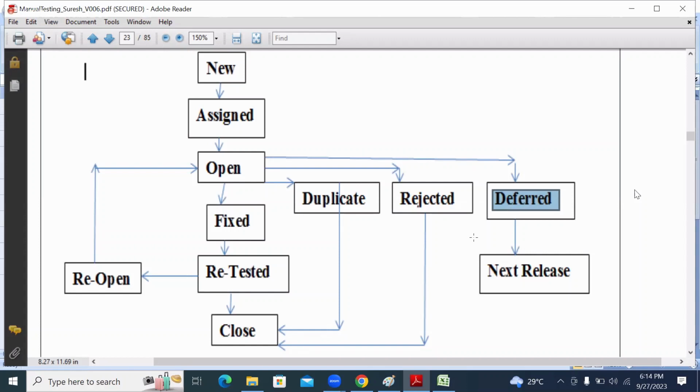So the meaning of deferred is, if any bug status is mentioned as deferred, we can say that the bug has been accepted by the developer. The developer accepted that bug, but not like getting started working immediately. They will take care of it in the next release. Next release means it's not like an immediate release.